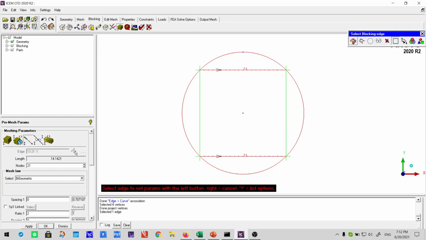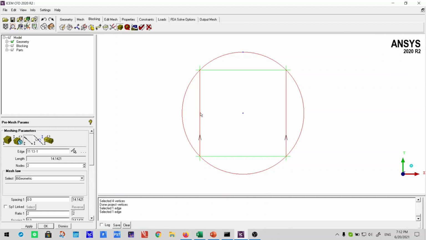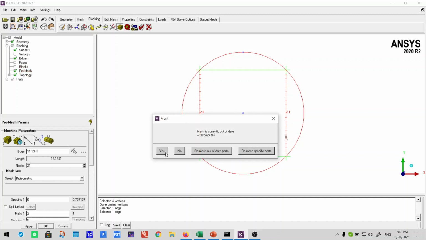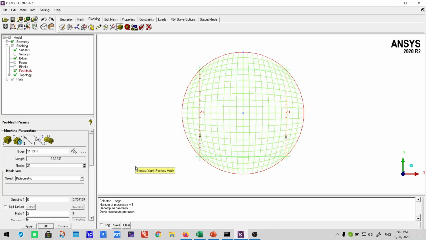and I'm going to select the other edges. The second pair will be this one, and you always need to select edges, not the geometry. You can't select geometries. Even if you click over this, the nearest edge will be selected, so this will be selected by default. Now I'm going to enter this 21 here also, and this is equal. Now I'm going to see how this mesh looks. I'm going to turn it on, and say yes. So this is how the mesh looks.